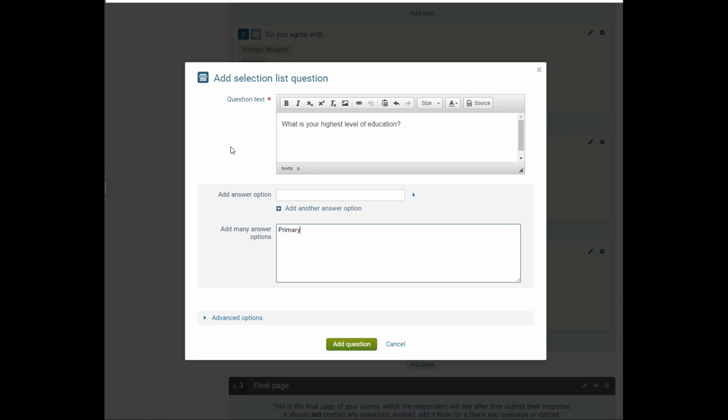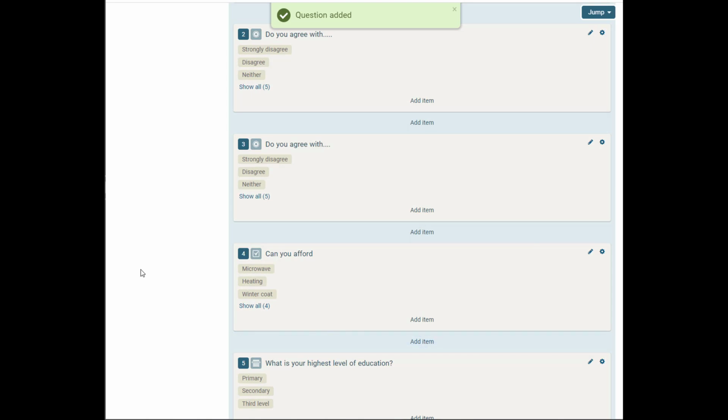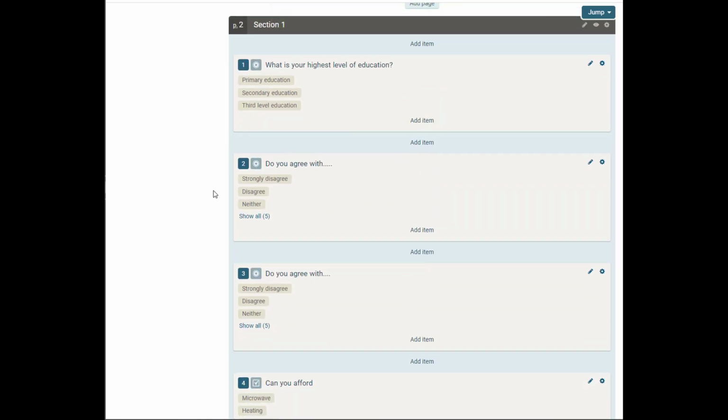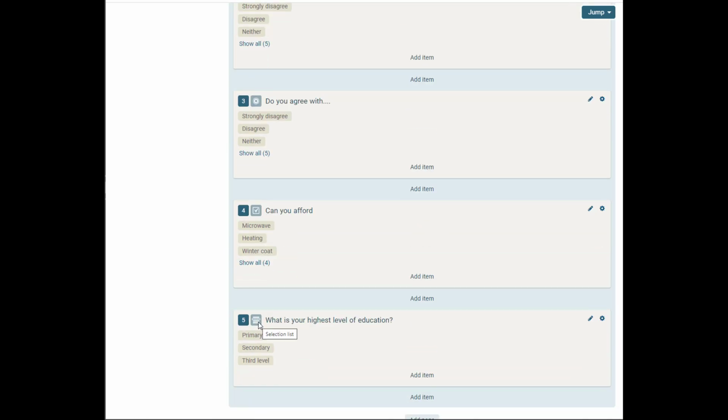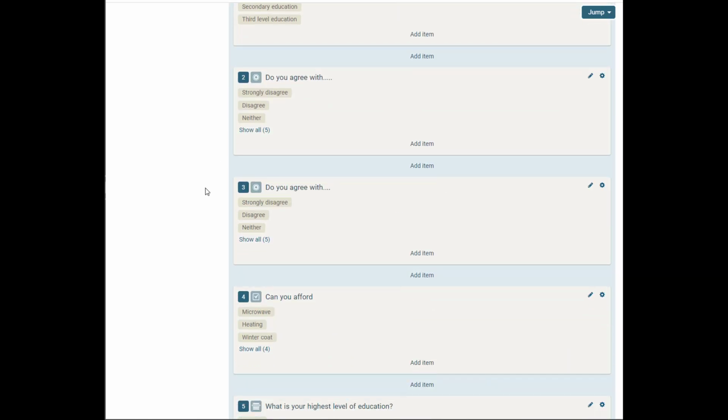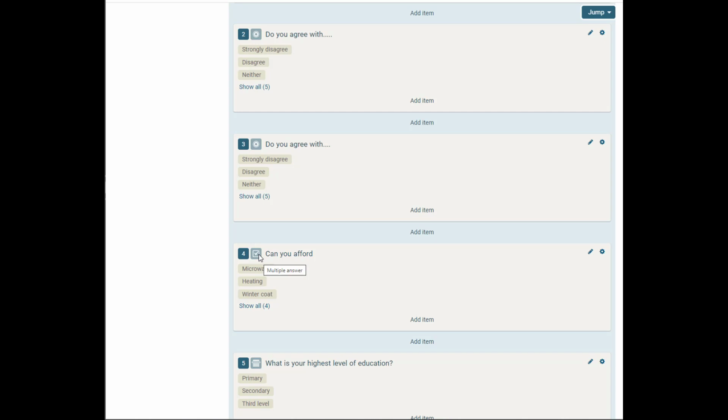And we will just give the shorter version of these, which is primary, secondary, third level. And we'll add the question. And you'll notice that now if we compare this one to the one above, it looks pretty identical. You'll see that the button has changed, right? We use these little symbols that show that this question is a selection list and that this question is a multiple choice. For our multiple answer ones, you can see we have a checkbox rather than a radio button.